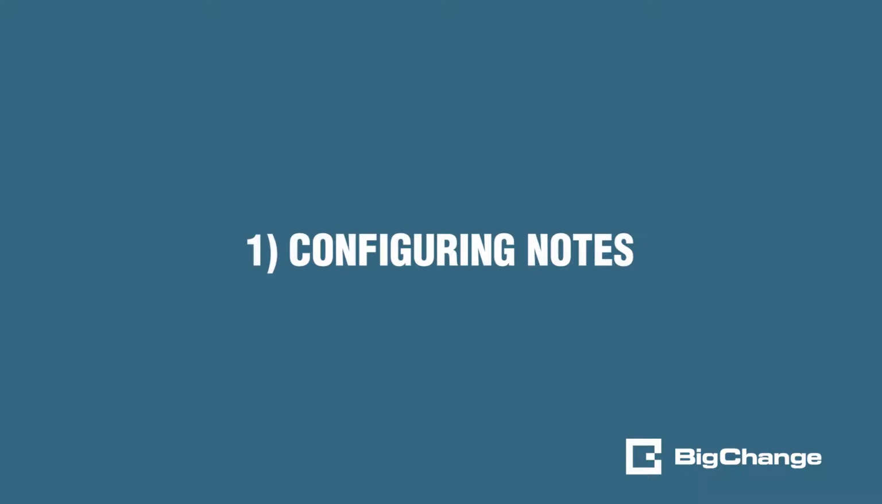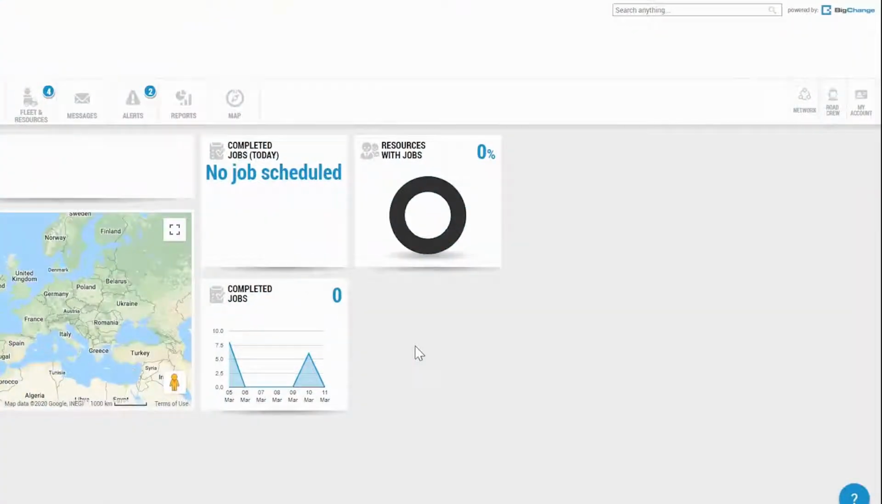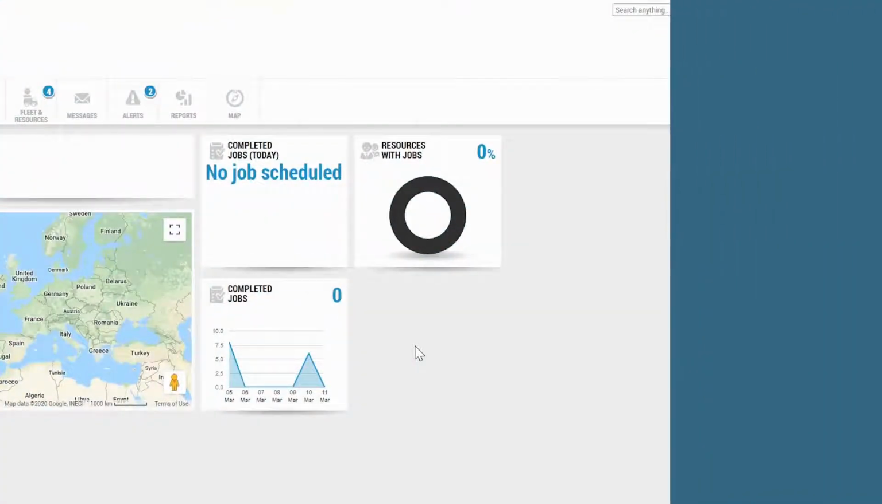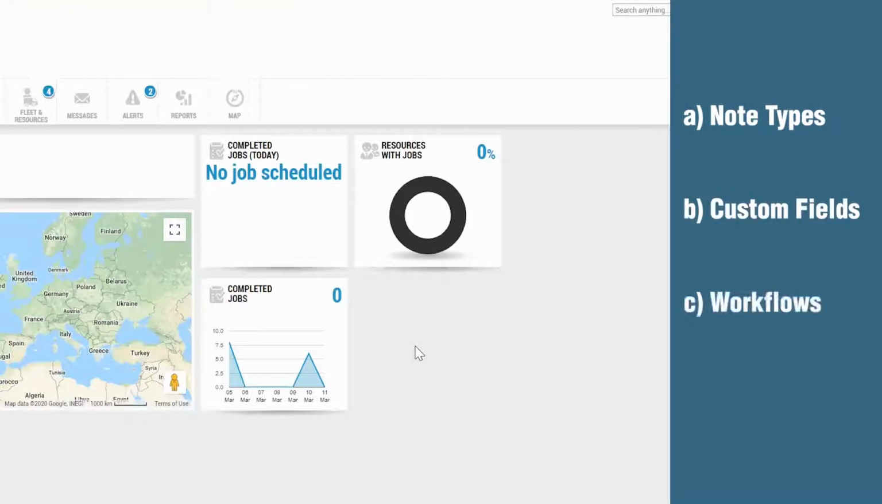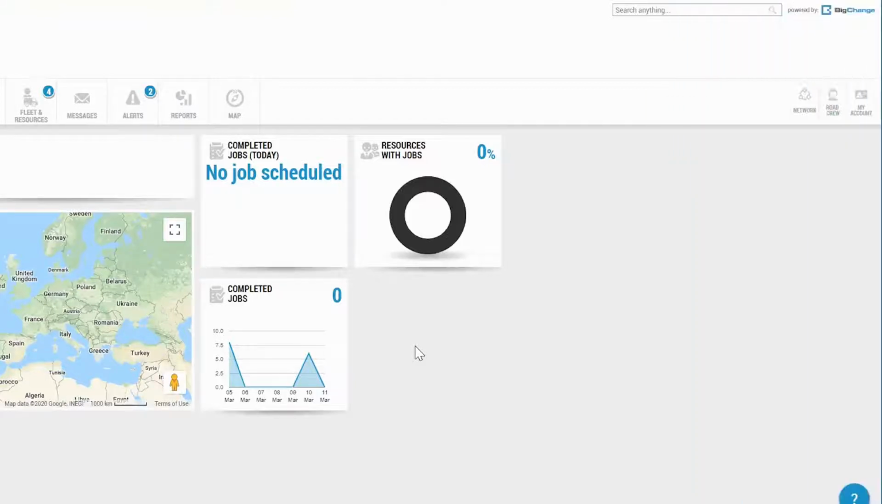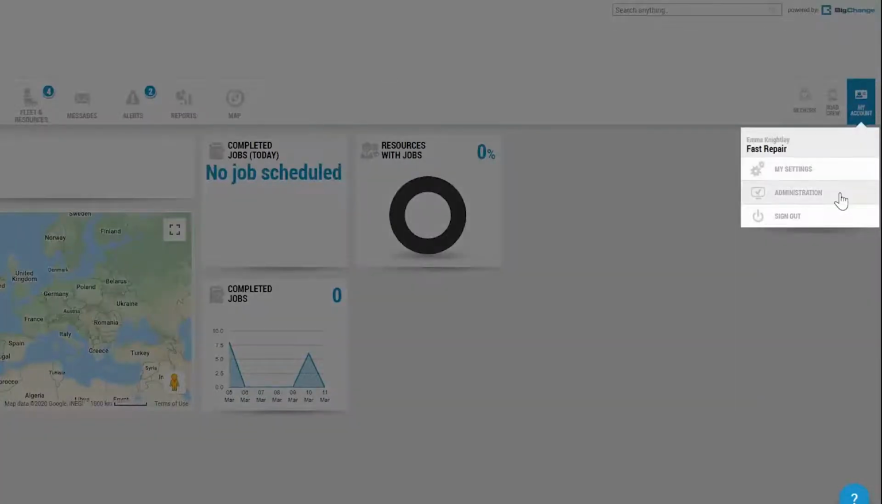1. Configuring notes. There are 4 main aspects to configure in the back office. A. Note types. B. Custom fields. C. Workflows. And D. Flags. When logged in as an administrator, go to My Account, Administration, and click on the Contacts and Notes tab.